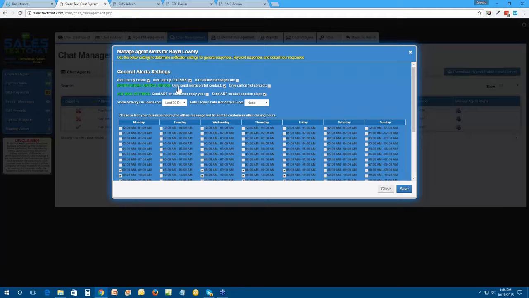Now, do you want this to keep sending you guys alerts or only on first contact? Say that again? By example, let's say that George starts a chat, he replies yes. Kayla gets notified of the chat via email and via text. Kayla says, hi there, George, how you doing? He replies, I'm doing great. When he replies, if I have this checked here where it says send alerts only on first contact, she's not going to get notified when he responded to her. If you have this unchecked, it's going to send a message to you every time they respond. Do you want that? Yeah, every time they respond, yes, please. Okay, so I'm going to uncheck this for you.